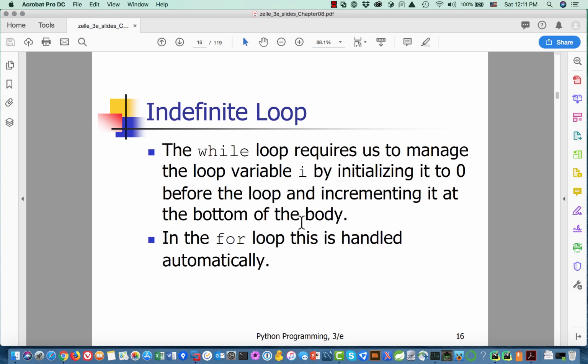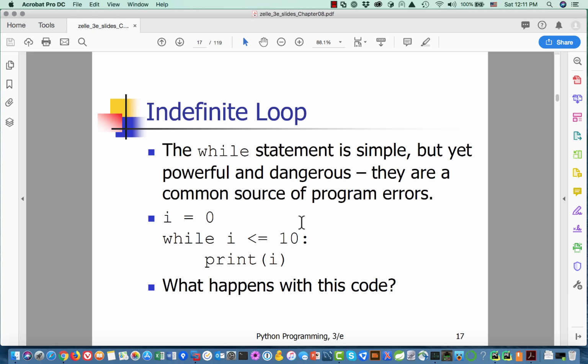So the while loop requires us to manage the loop variable i by initializing it to 0 before the loop and incrementing at the bottom of the body. In the for loop, this is all handled for us automatically, which is why it would be the choice if that's what we were trying to do. The while statement is simple, yet powerful and dangerous.